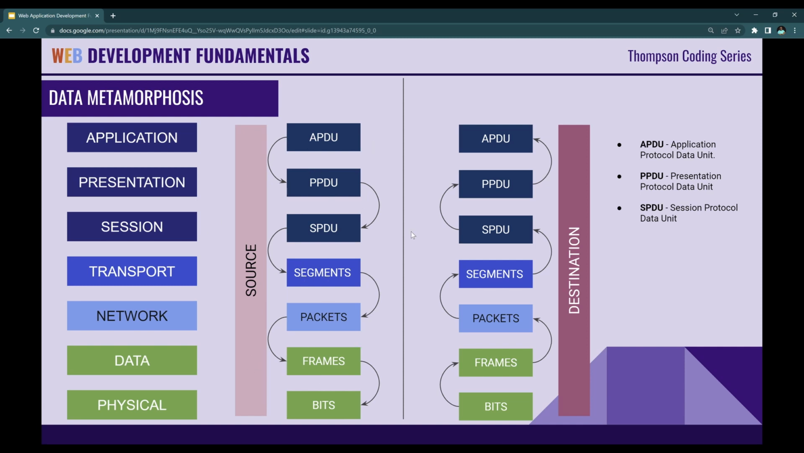When data or information or whatever communication message we transfer over the wire reaches its destination, which is usually in the form of bits, the bits are retranslated back into frames, frames are retranslated back into packets, packets retranslated back into segments, segments retranslated back into session protocol data unit, SPDU translated back to PPDU, and PPDU translated back to APDU, which our applications actually consume.